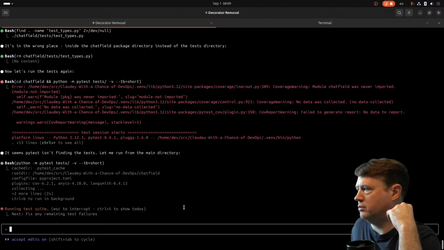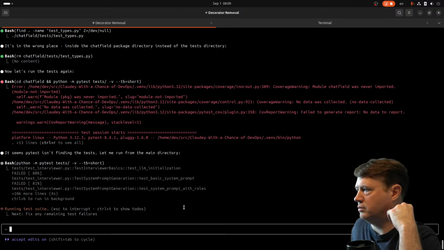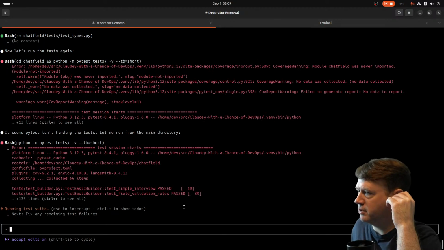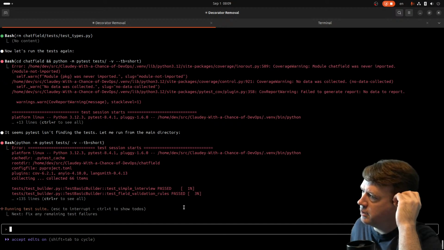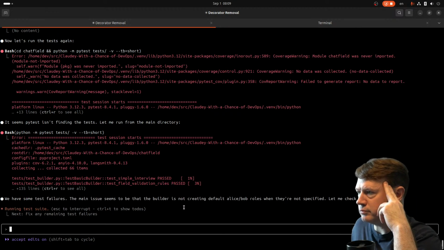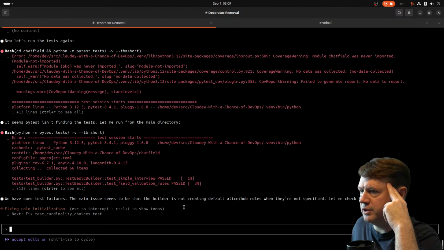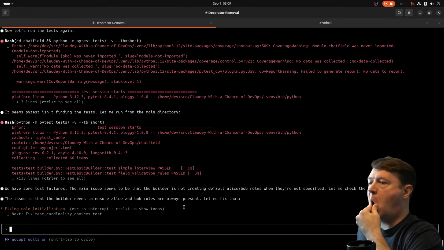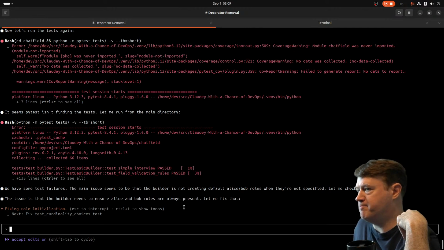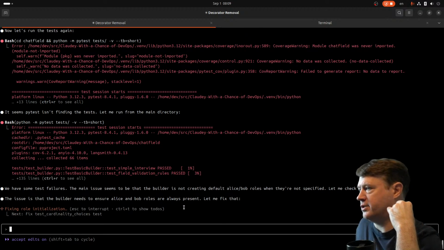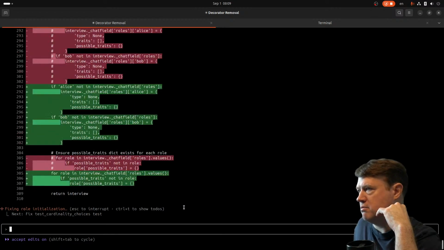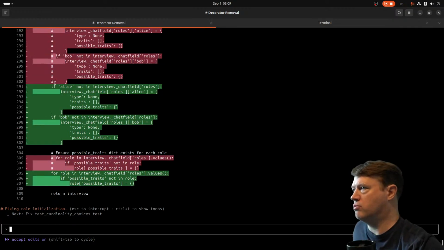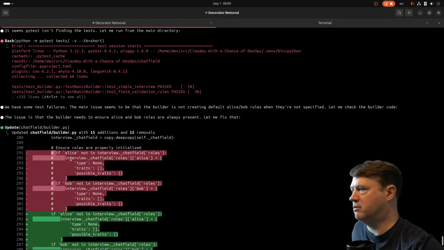Cool. Failed 80%, failed 100%. Okay. All right, get it passing. Yeah, we have some test failures. It's not creating the default Alice and Bob roles when they're not specified. Awesome. Fix it. Definitely fix it. Oh, it was commented out?